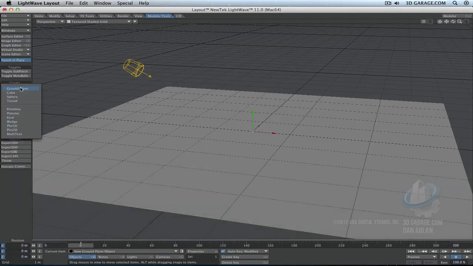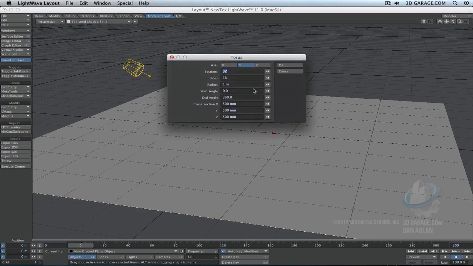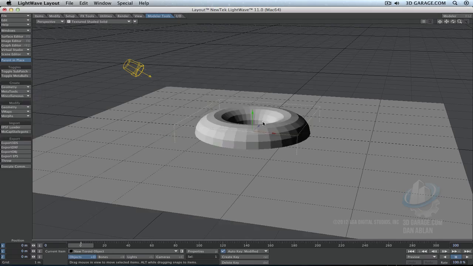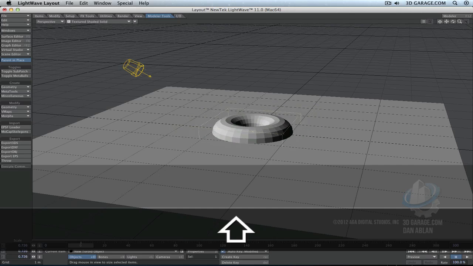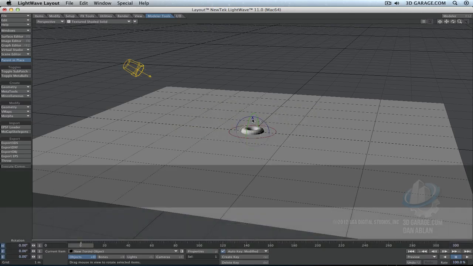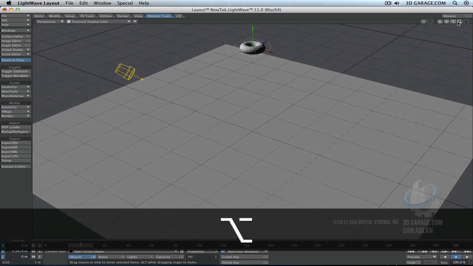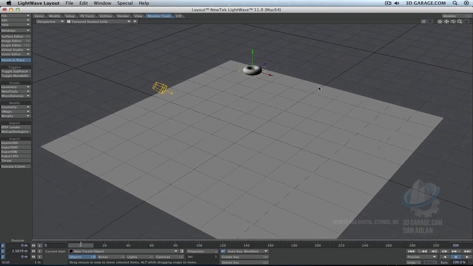Then we'll add just a torus, always a good one. Click OK. And I'm going to press Shift H, get my size tool, and let's just size that down. And let's press the T key, and let's move that up and zoom it out. Simple, right?